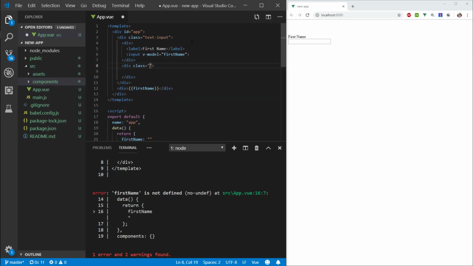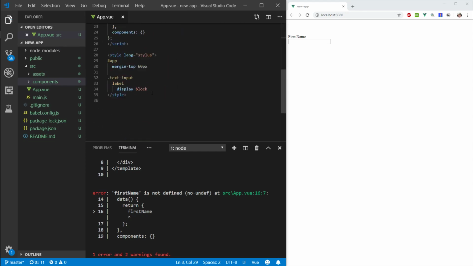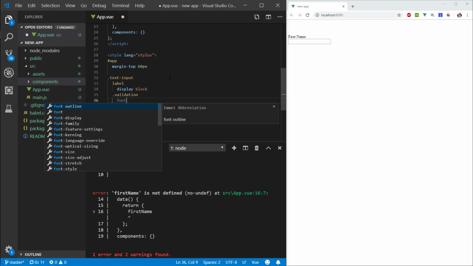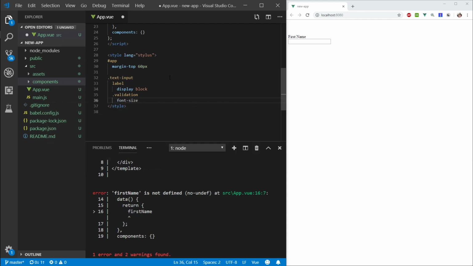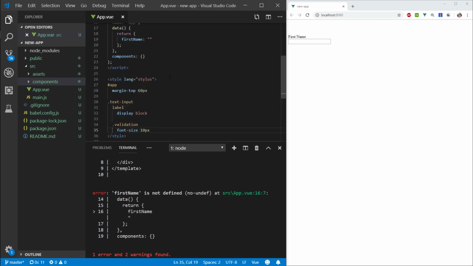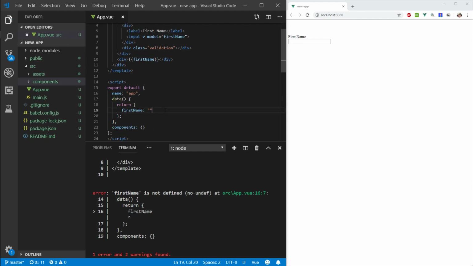And let's call this validation, right? And then here I will say validation. And let's not forget the dot. I'm going to give this a font size of 10 pixels, so I want it to be kind of small. Okay, let's do something like text limit, and let's say 15.